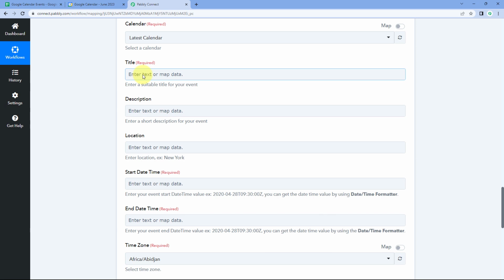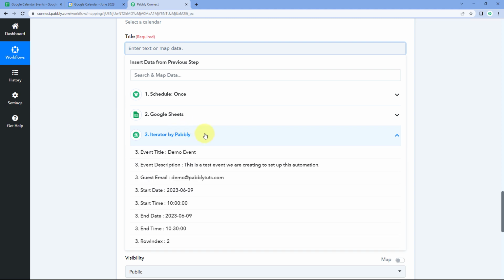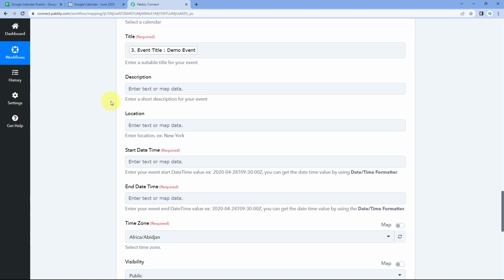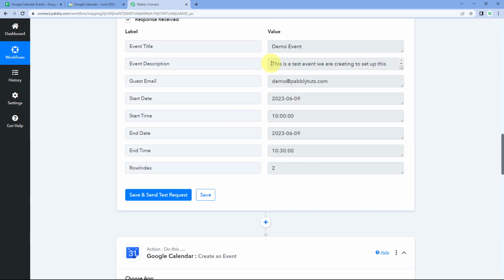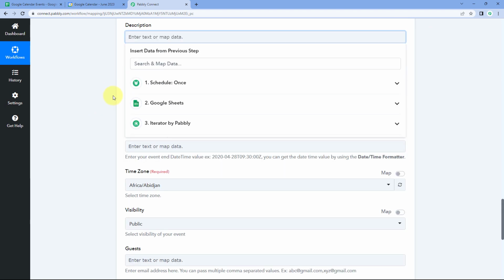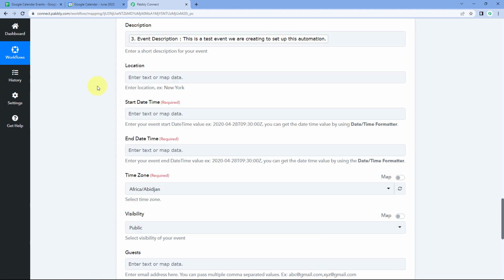And guys, the process of mapping is very simple. Simply click on this field, and here in the drop down, you can see a list of all the responses which we have received from the previous step. And out of all of this, from iterator responses, we are going to select the response of event title and map it over here. And after this, the next thing it asks us is the description, that what is the description of the new event that we want to create. So we have also received the response of description in this iterator responses. So we are going to map this response of description over here. Just click on this field, and from the drop down from iterator responses, select this response of event description.